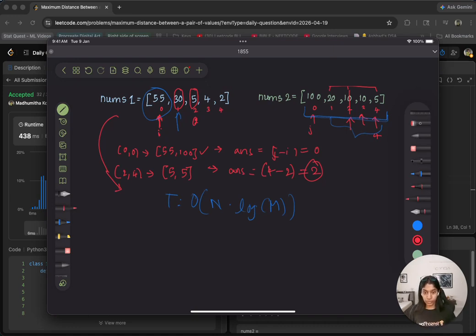All right, again, so this works because the array is sorted in reverse order. So we'll take this array again, 5, 3, 5, 4, 2, and then we'll take this one: 100, 20, 10, 10, and 5. We know that both of the arrays are in decreasing order, so we're going to use that to our advantage.